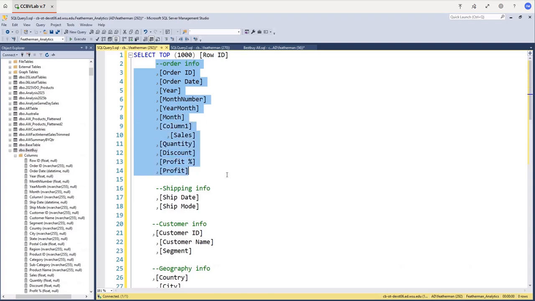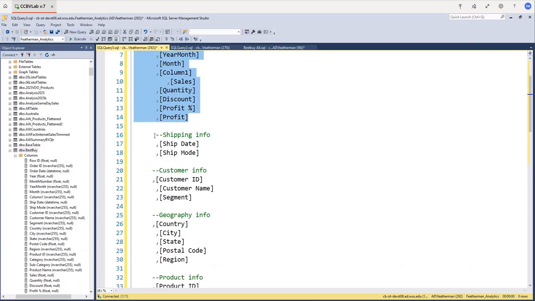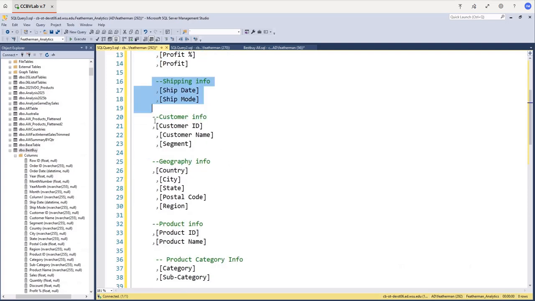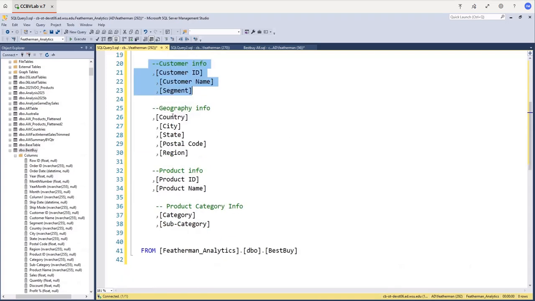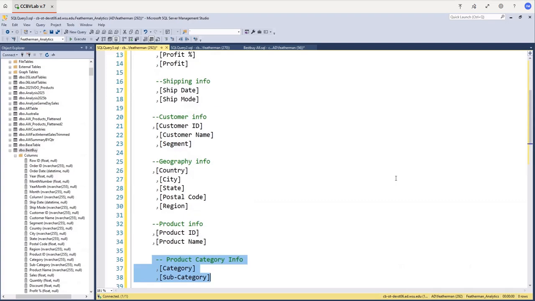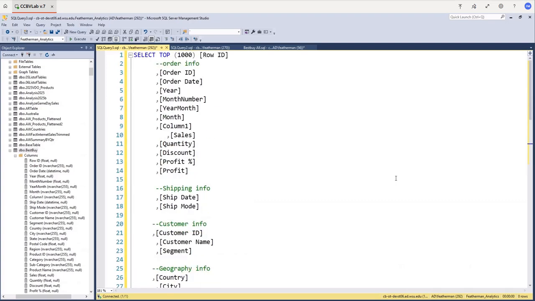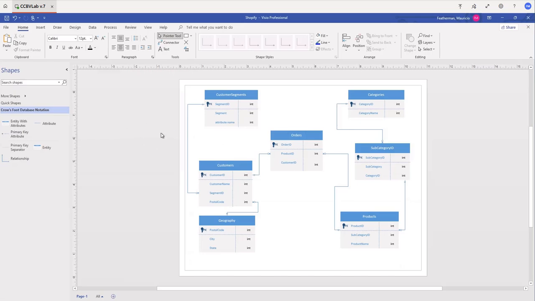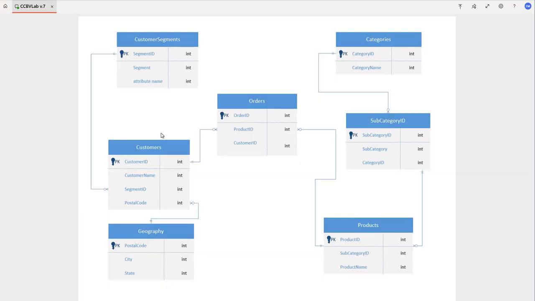It looks like we have some ordering data, some shipping data, customer data, geography data, product data, and product category or subcategory. So 1, 2, 3, 4, 5, at least 6 tables. So the first thing to do is to think about a data model. So here's what I came up with.